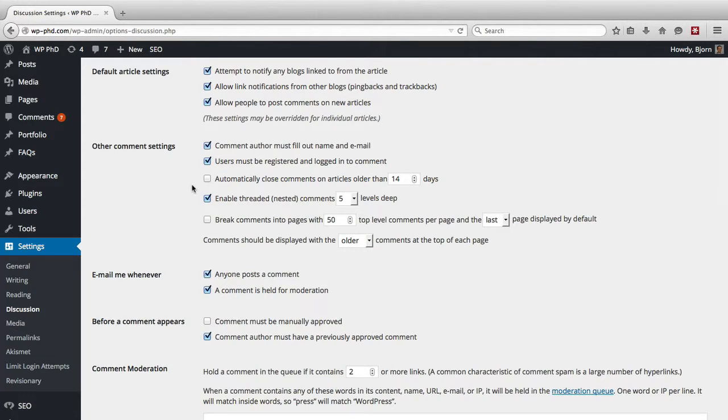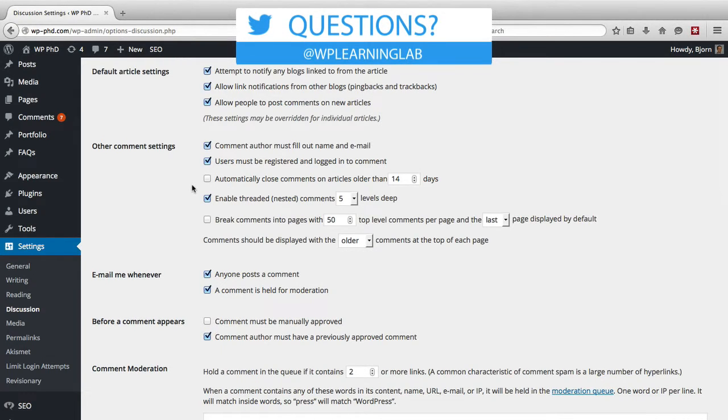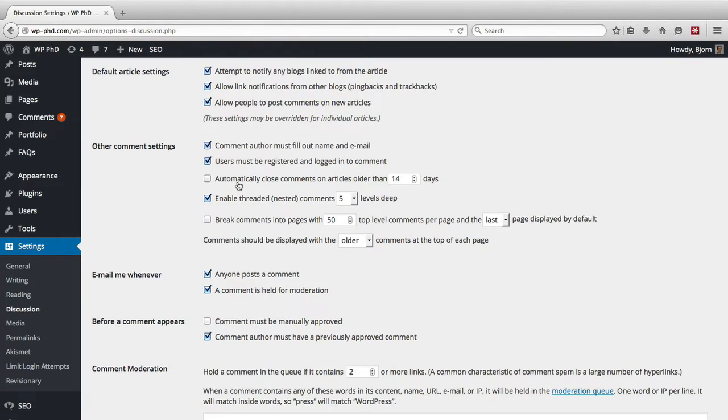And this will greatly reduce the number of spam comments you have, although you will have spam accounts created so that spammers can still post spam comments, but it'll be reduced. So the next option is automatically close comments on articles older than 14 days.